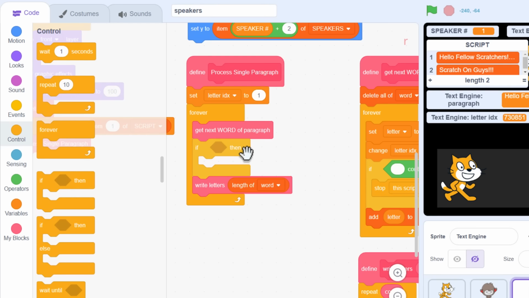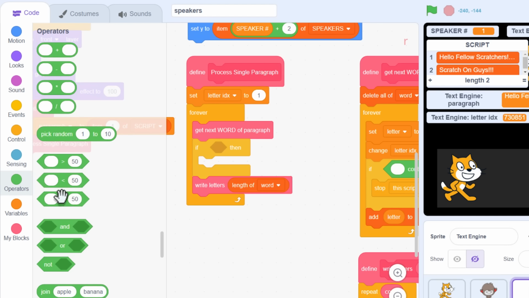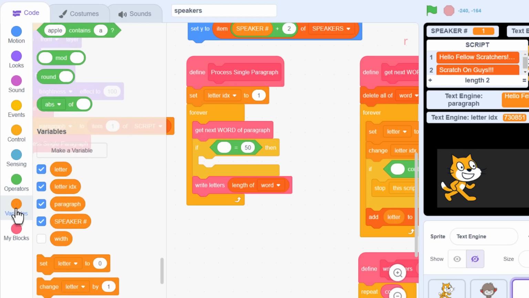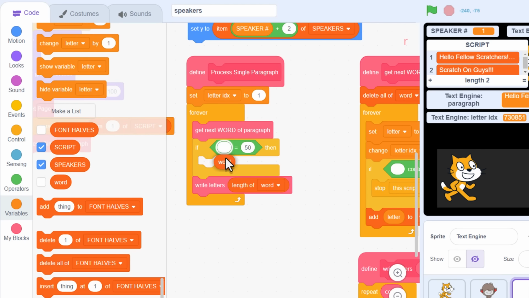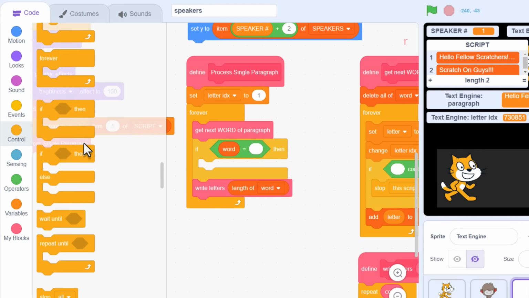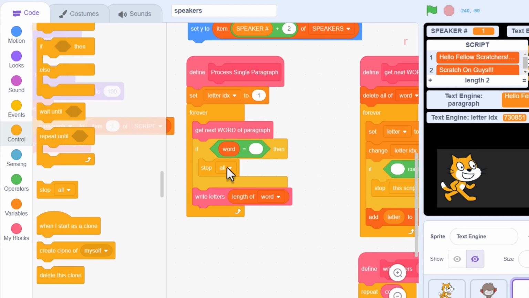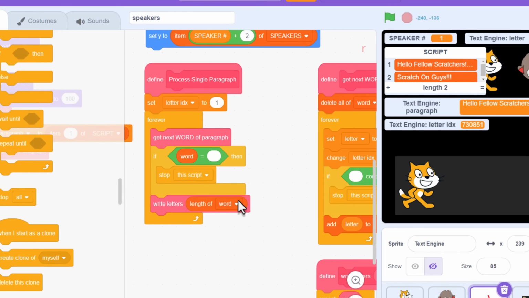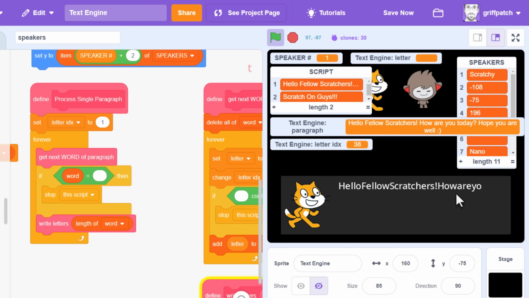Stick an if between the get next word and the write letters, and we're going to check what the current word is. So check if word is equal to the empty value. When there are no more words to read, we stop this script. Aha, that sounds about right. Let's run the project. There it goes again, typing out the text, and this time the project has stopped.